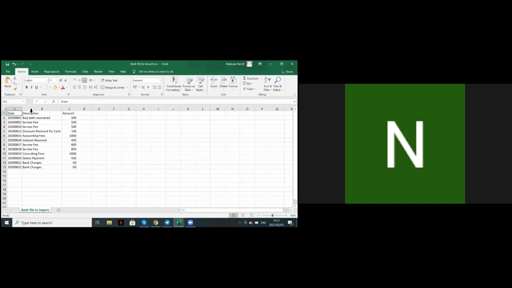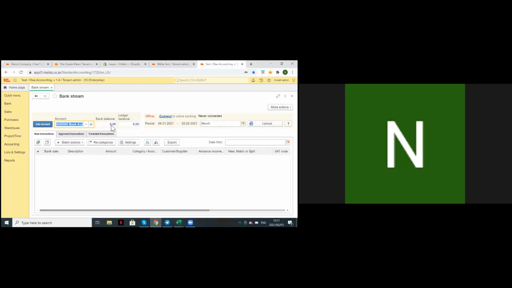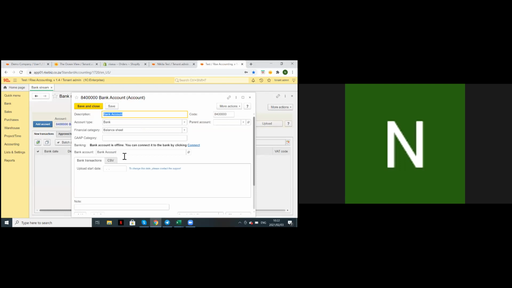Okay, and we have 3 columns, 1 row for the header, and the date, the description, and the amount. Now what I have to do, I need to go to the system, and I can select this button over here to open up the bank card. Okay, and then I go to CSV, and here I just have to match the system with my Excel file.